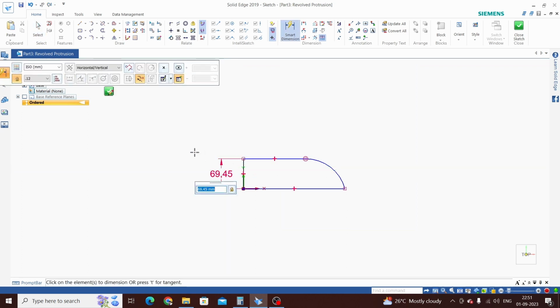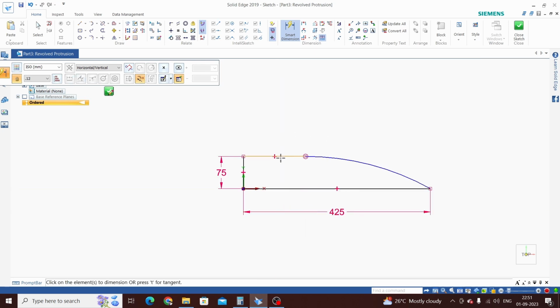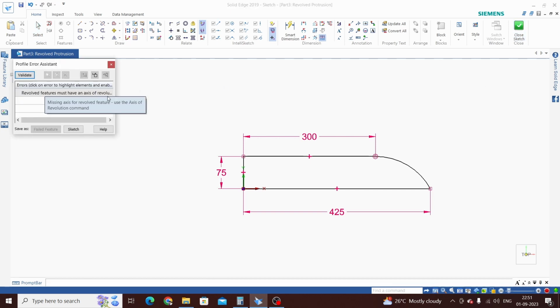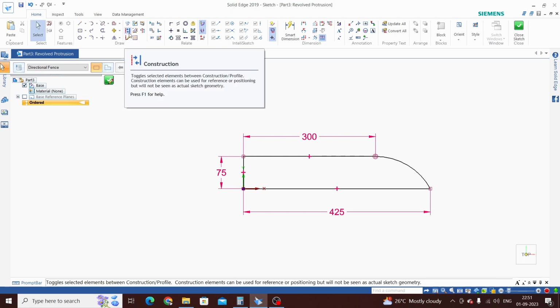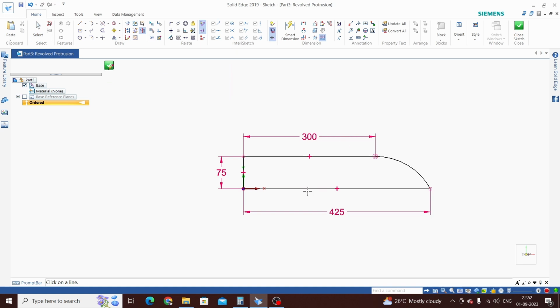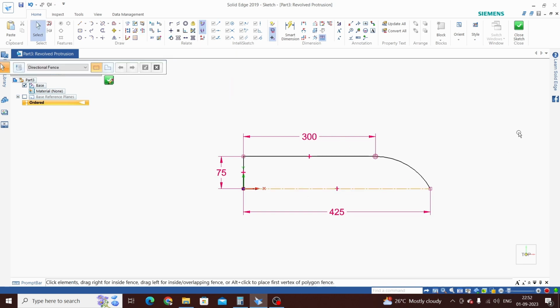The length of the vertical line is 75 mm and the first horizontal line is 425 mm. The second horizontal line is 300 mm. Now we are in a revolve command. For that we need to assign an axis of revolution. If we try to close the sketch, it will give an error: revolve feature must have an axis of revolution. For that we will assign the axis of revolution. Click on axis of revolution and assign the axis. So this is the axis of revolution.